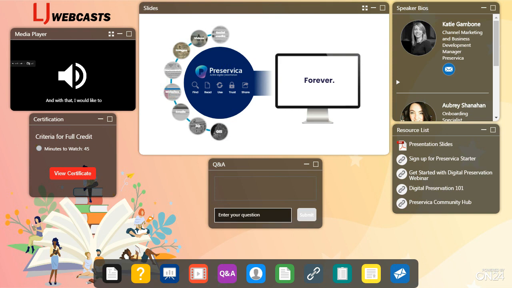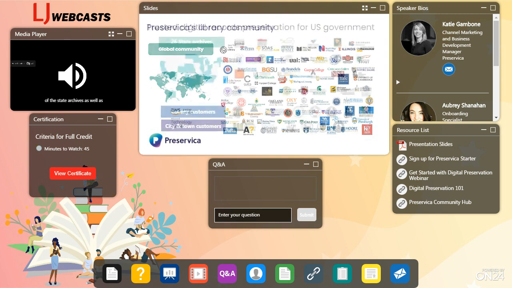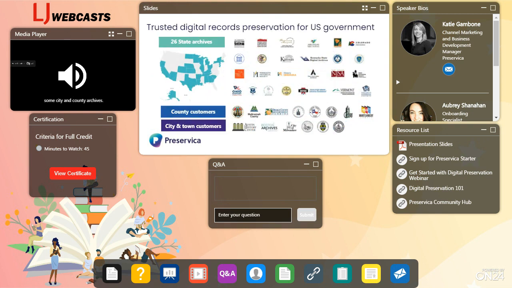And with that, I would like to also share some information about our current community of archives. So this is our library community. We have a growing number of academic libraries and public libraries using Preservica, including the New York Public Library, Yale, Johns Hopkins, just to name a few. We will also work with over half of the state archives, as well as some city and county archives.